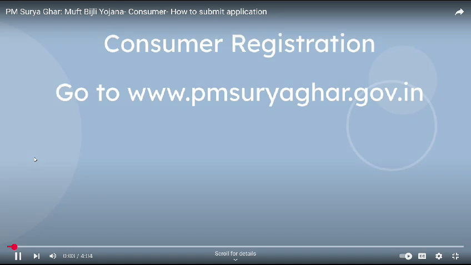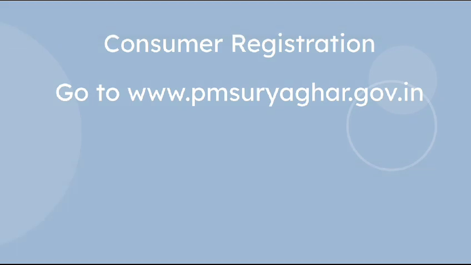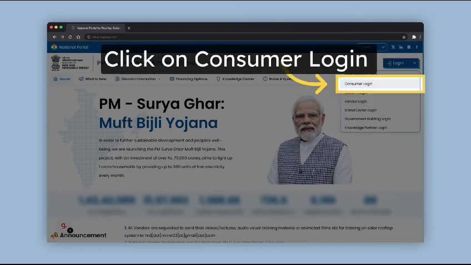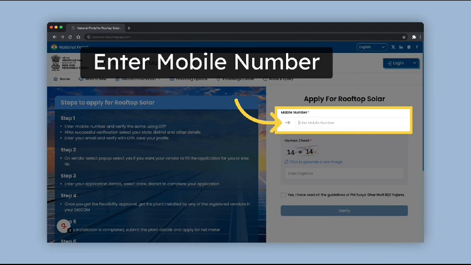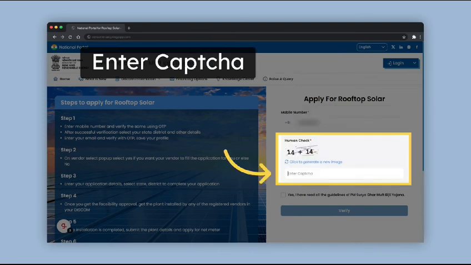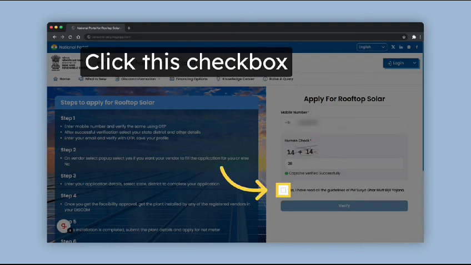For registration on the PM Surya Ghar portal, click on Login and navigate to Consumer Login. Enter your mobile number. Enter CAPTCHA for verification. Select this checkbox to agree to the scheme guidelines.